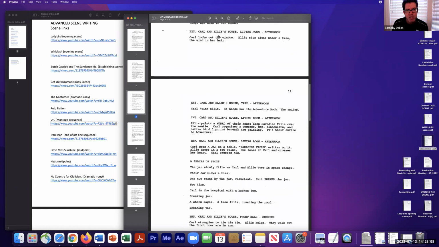Back to exterior Carl house, living room, afternoon. We're outside, so Carl's looking out the window. Ellie sits alone underneath the tree, the wind in her hair. So that's the way. He's looking out the window. He sees her sitting. We know her sadness, right?